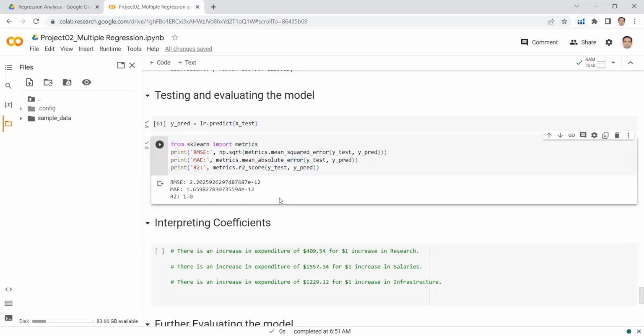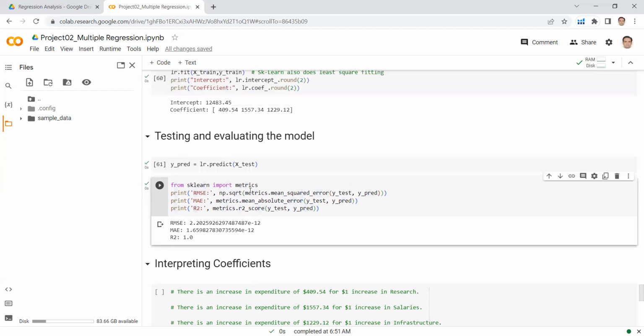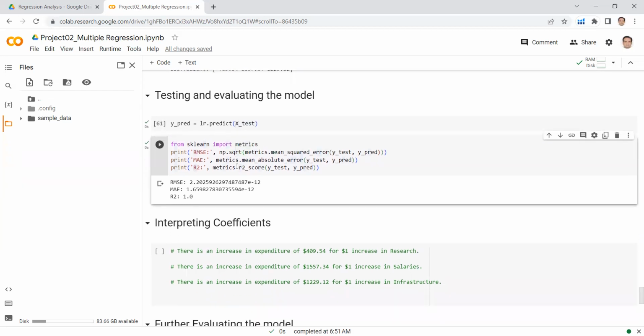Now let's interpret the coefficients. It's time to interpret the coefficients, or the weights.